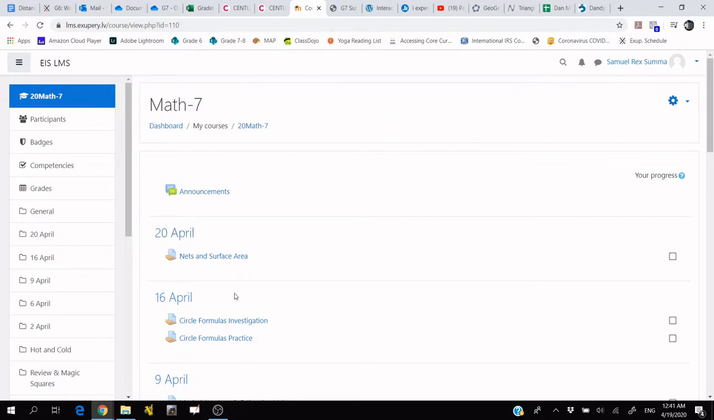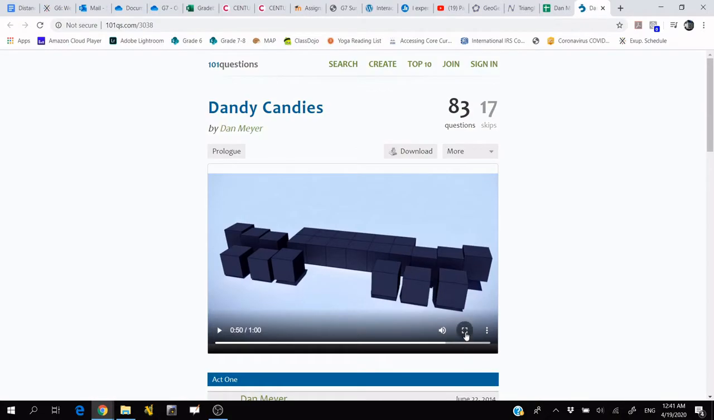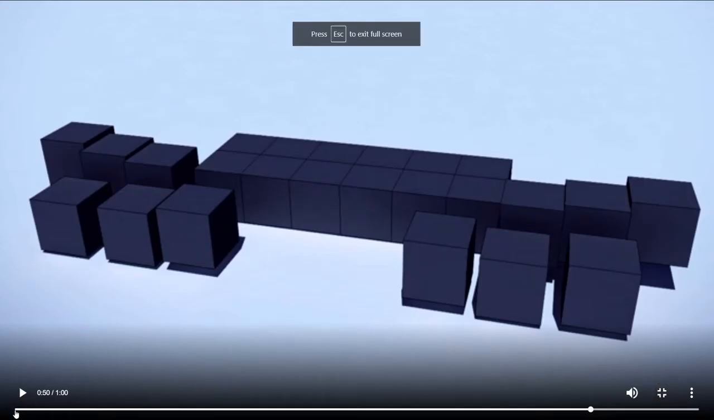So you'll find in LMS here, we have nets and surface area. Surface area is the major idea that we're looking at today. I had a quick video I wanted to show you just to get across that the relationship between surface area and volume can be super important. This is just a little animation. It's nothing crazy, but I think it will highlight what I'm talking about. So let's check it out.